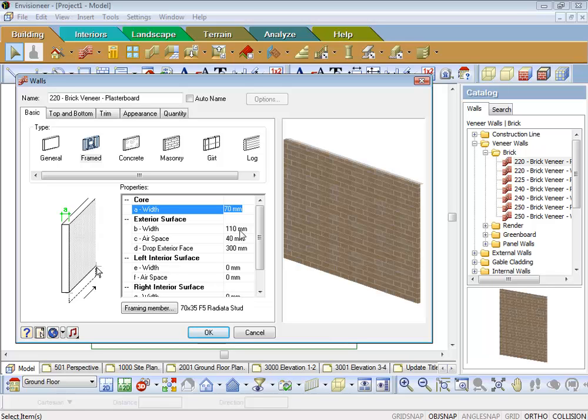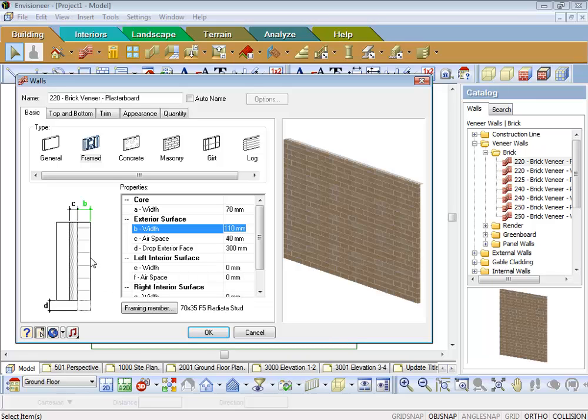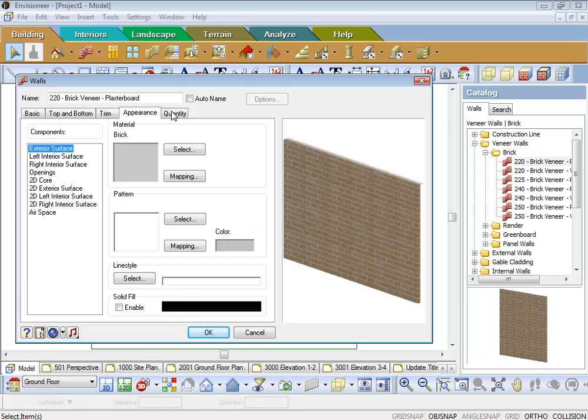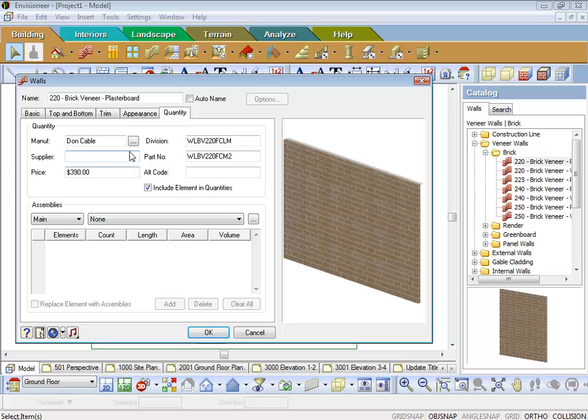If I go down to the B and touch that, notice that the image to the side changes and the B is highlighted. That's to indicate so that you know what you're answering as you click into the different parameters here. And that goes all the same all the way through doors, windows, etc. We go across to the top and the bottom and you'll get different preferences. You go to the trim, appearances and the quantity. We'll go through these in more depth once we get to the walls and doors and windows. I'll go through each element's properties in more depth.